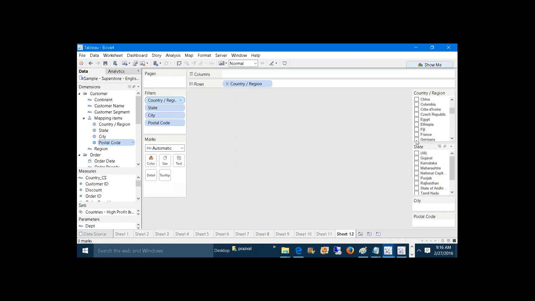Just unselect state. Select any state. Now it is showing us the cities in that state. Just unselect the city, and it is not showing any postal code. So by default, if you have the hierarchy, Tableau automatically creates the cascade. If you want to implement cascading of more than 6 levels, then one option is hierarchies. But hierarchies are possible only with relationships.